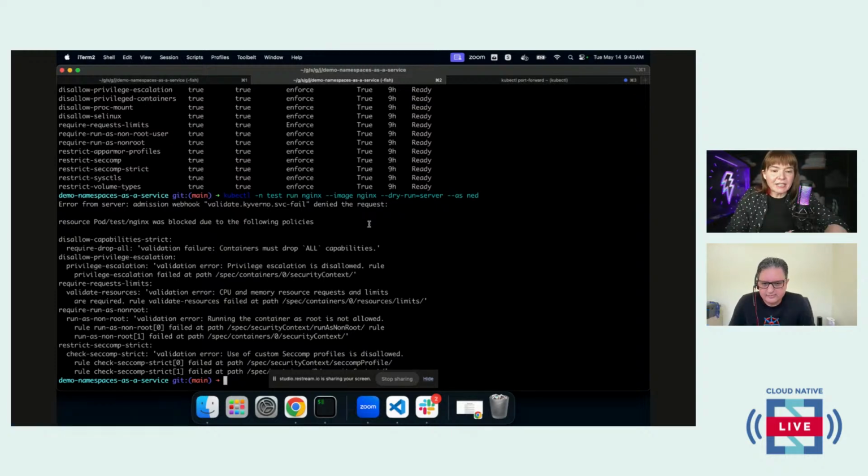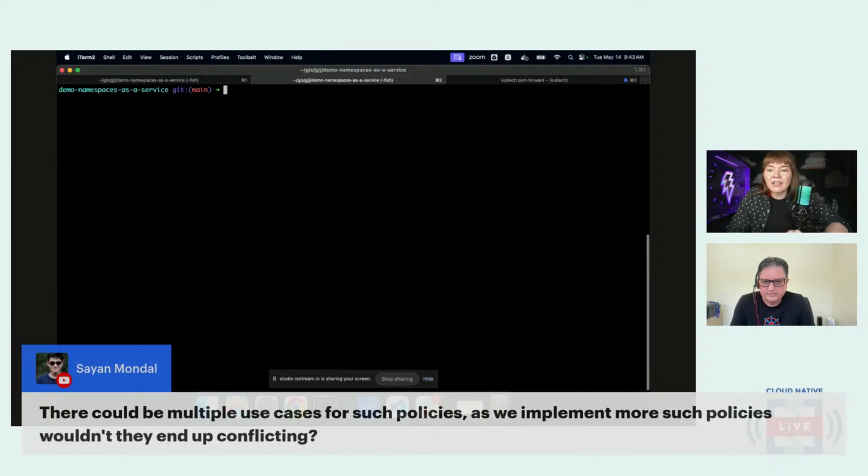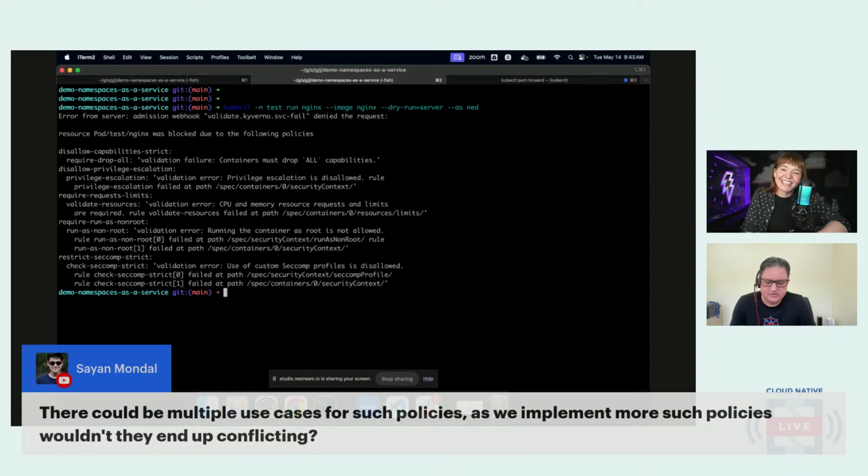We have a question from Sayan. There could be multiple use cases for such policies as we implement more policies. So how do you keep them from conflicting? This is where the as-code part becomes important. Testability, yes. You want to make sure that if you have duplicate policies trying to do the same thing, you're deduping that, catching that, and validating the behaviors. So testing is very critical, and making sure that policies can be written and you follow code review and other best practices for those as well.